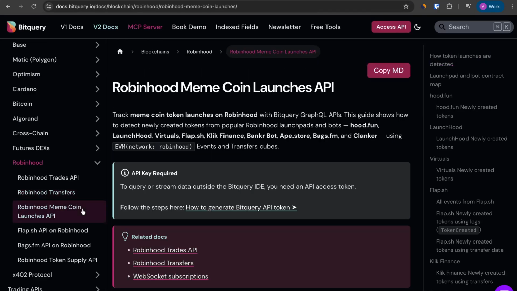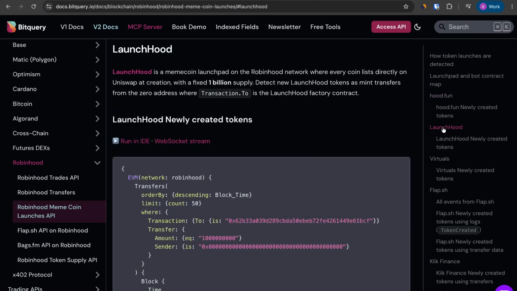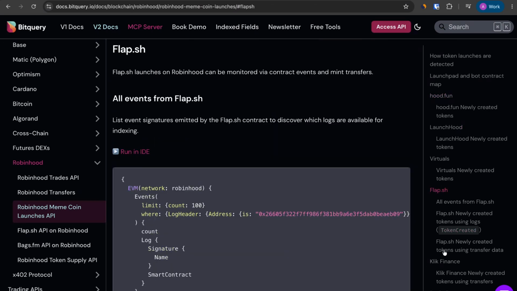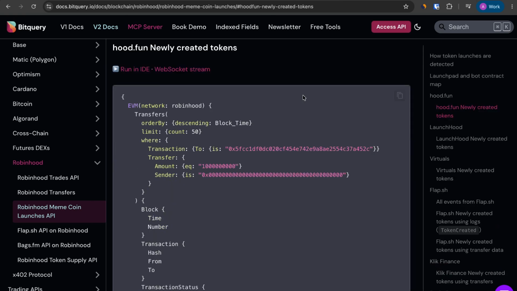Now here's something interesting. Even though Robinhood Chain launched for tokenized stocks, meme coin launchpads showed up almost immediately. Bitquery tracks new token launches from hood.fun, LaunchHood, Flap.sh, bags.fm, and more.